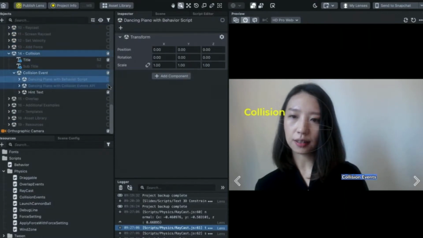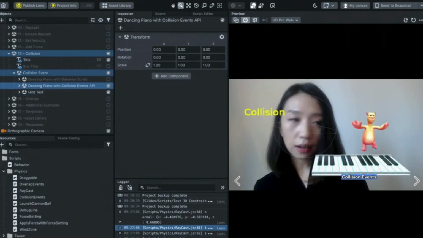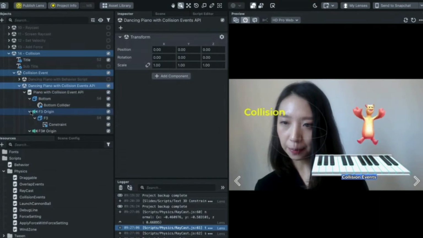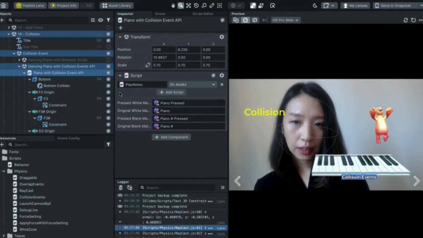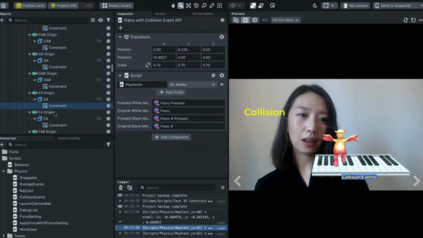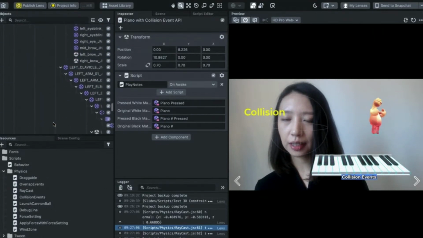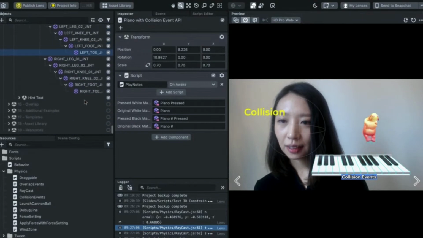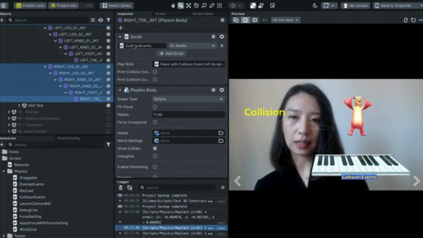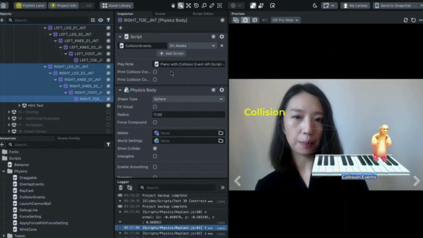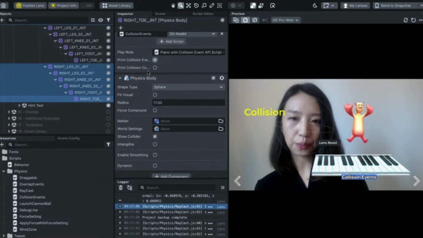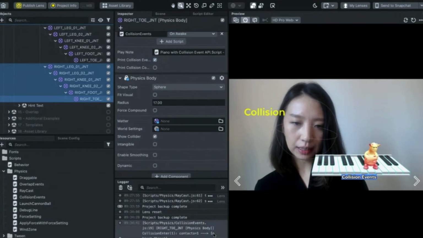And there are also other ways to trigger that, which will be the physics APIs here. And this time we're actually attaching the script to the monster's feet rather than the piano. Let me just find where it is. Yeah, it's right here. So we have this collision event script attached to the monster's feet, and you can print out all the collision events. You can see the details here.